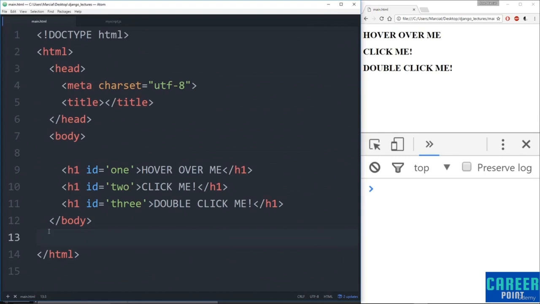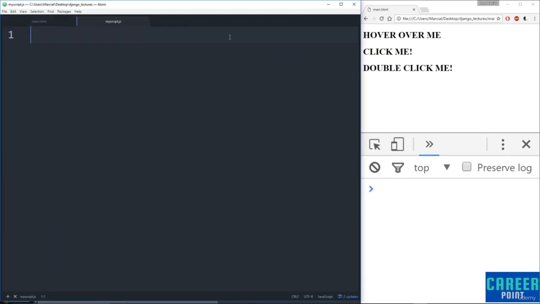And now let's connect it using the script tag. So I will say script, and then src, the source is equal to myscript.js. Save that. And now let's hop over to myscript.js and show you how we can add in event listeners. The first thing we need to do is actually grab the document object model variables that we want. So the first one we'll call head1, and I want that to be document dot querySelector.